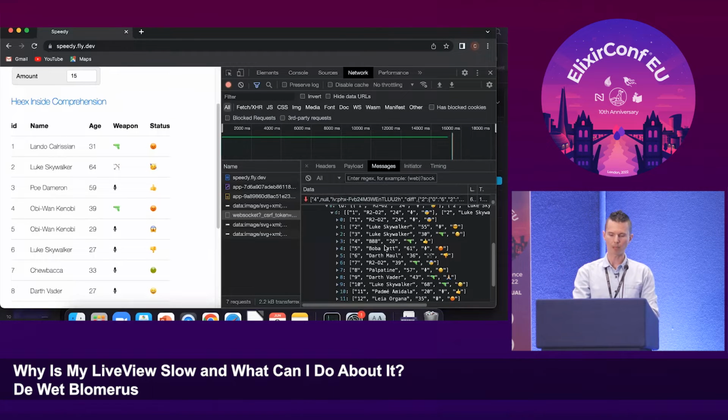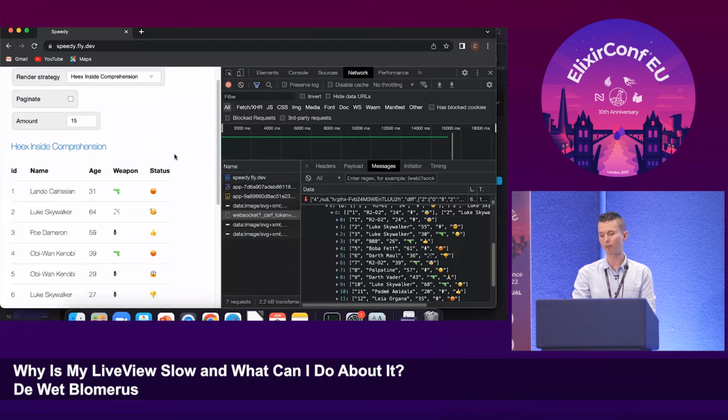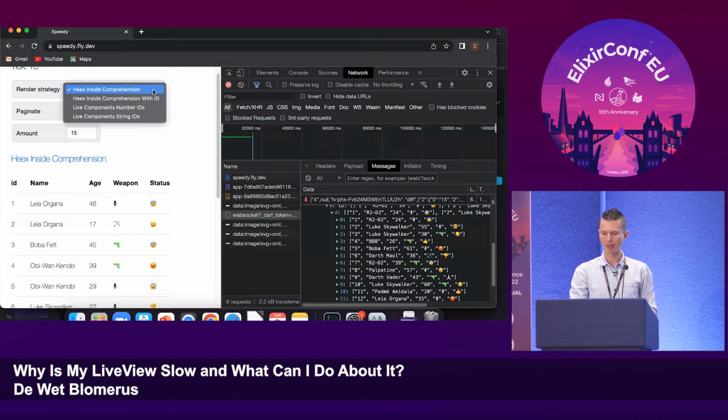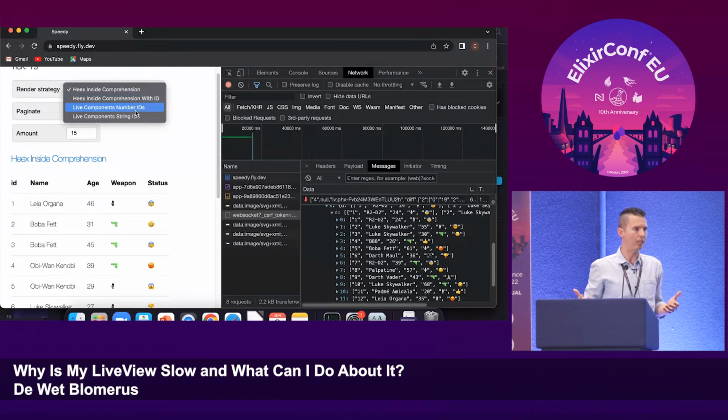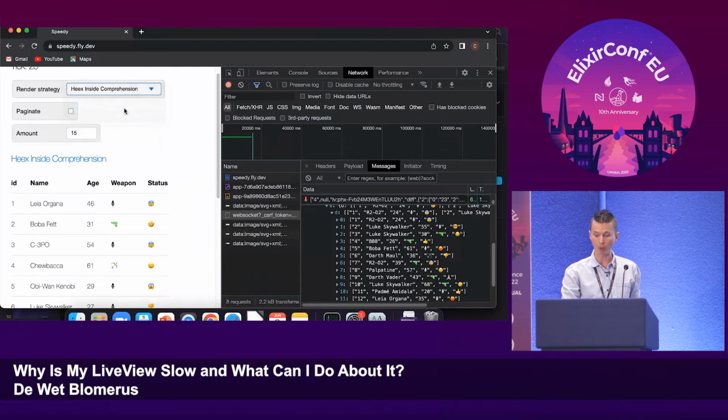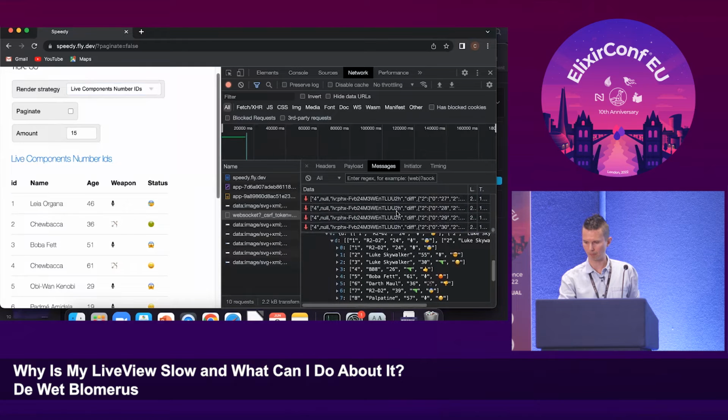So that is something that you could fix with LiveView components. So over here at the very top, I tried different ways of rendering the list to see if it would perform better. So if we switch over to live components, then we should see messages come in. OK, can I drag this a little bit?